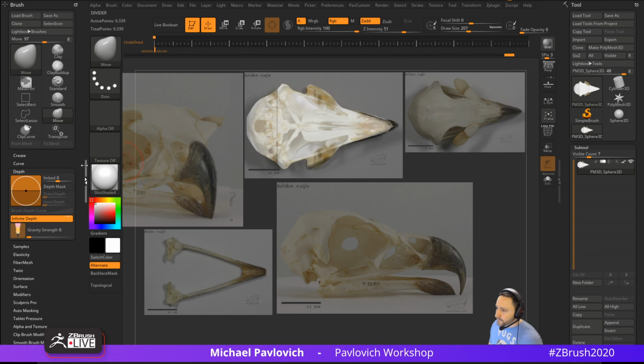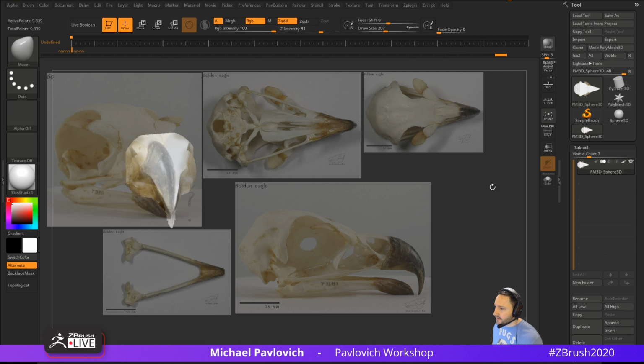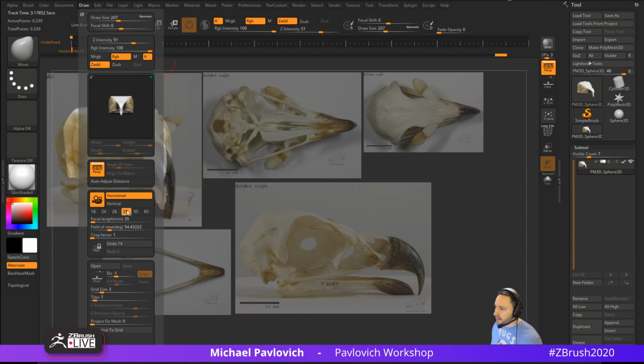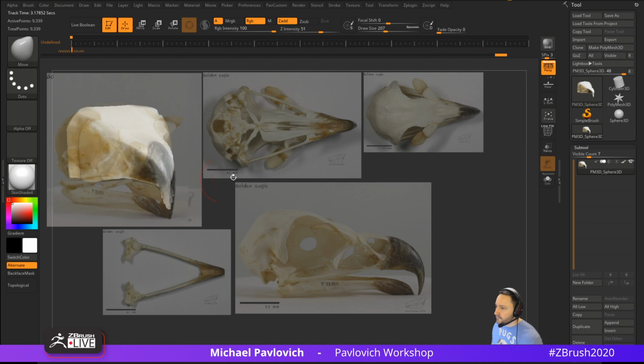Okay, so we got this going, I'm going to ignore that jaw temporarily. In fact, we'll just model the top of the skull here. Now, this is where it gets maybe a little bit tricky, not really, but this is where you may have to go in here and turn on perspective. And also maybe go into your draw menu here and play around with these focal lengths.